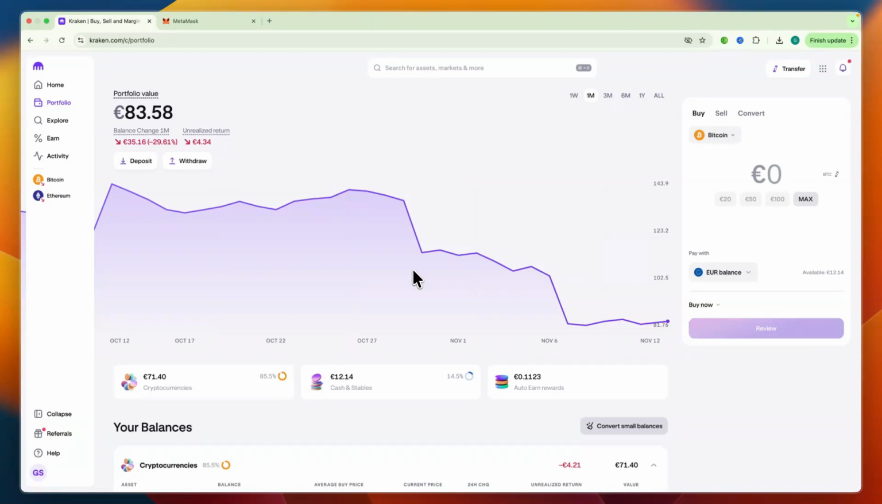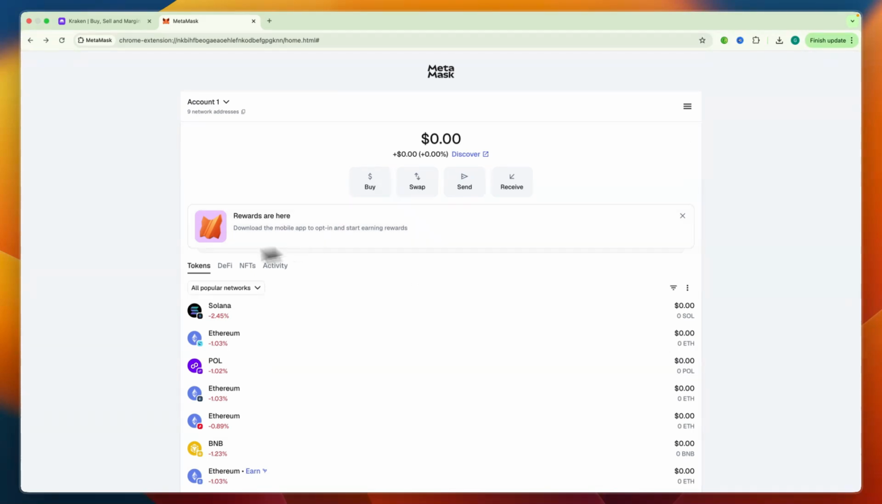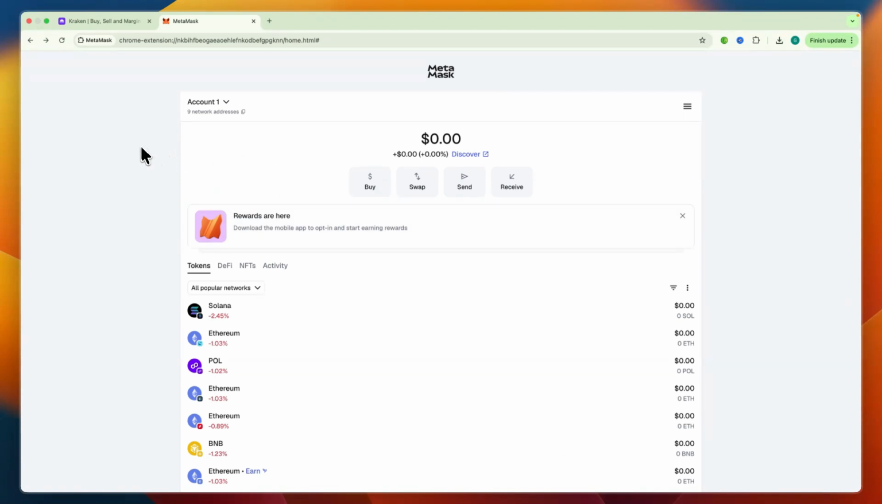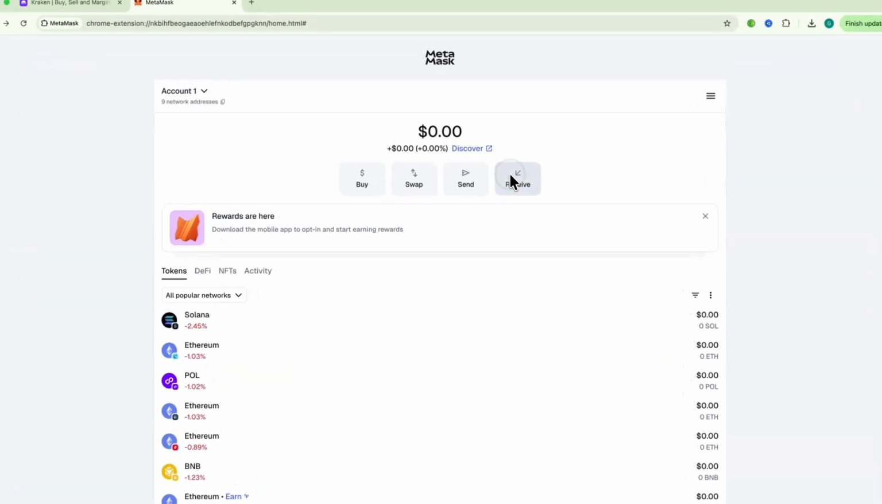In this video, I'll show you how to transfer crypto from Kraken to MetaMask. So to do this, you will need to have both MetaMask and Kraken open. So once you have that, first just go to MetaMask and there you want to click on Receive.